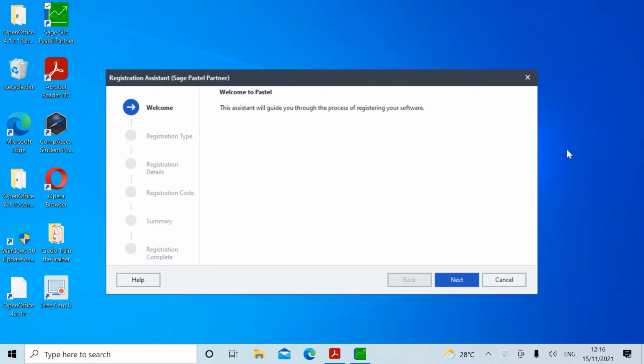Now we have Pastel Partner installed on our desktop. We can select it and open it. Then we should see our registration assistant. We select next.